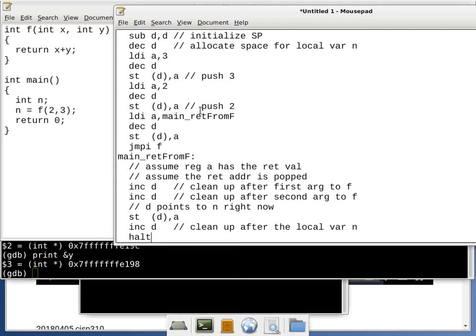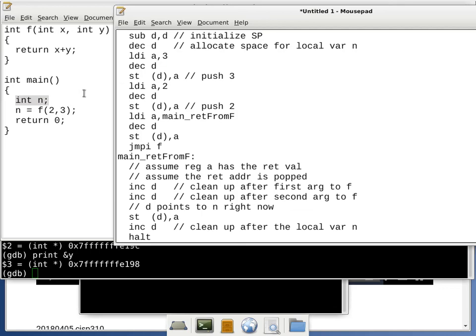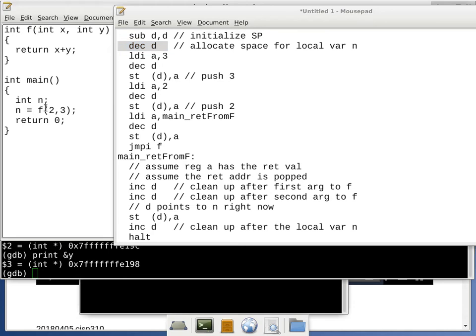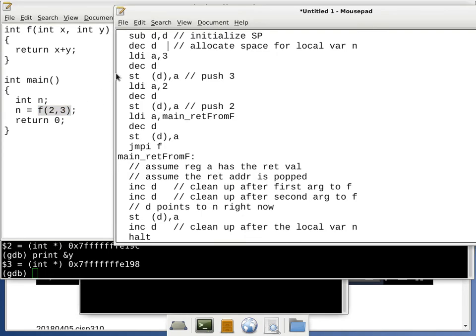Yes, if I were to point out which part is which, int n is sort of this one here. This code here, calling f with 2 and 3 as parameters, and also the call and also the cleanup, is basically going from here all the way down to here. That is f of 2, 3. It sets up the parameters or arguments.